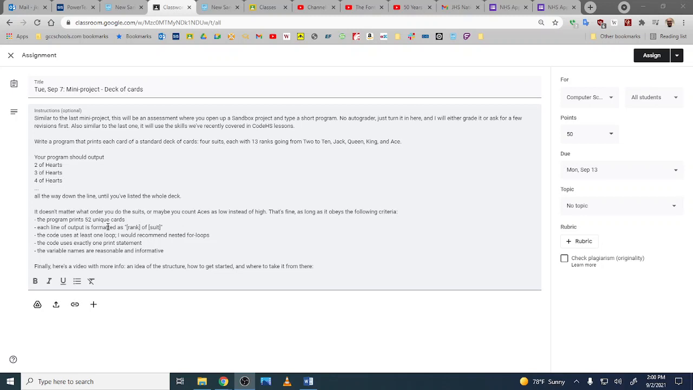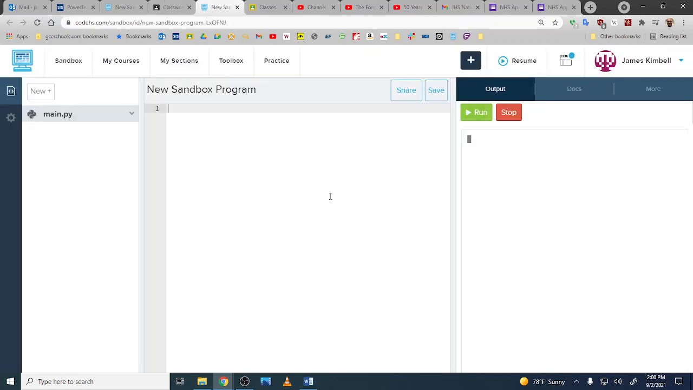You're going to output it in this certain format in the way we describe cards. You say like the Jack of clubs or something like that. And then the only time when I get really specific is I say I want you to have exactly one print statement in the whole thing, because we want to use loops and be efficient. You don't want to just say print this, print that, print that. So I'm going to open up a sandbox and give you a little bit of the structure, the idea of how you might start and how you might think of it.